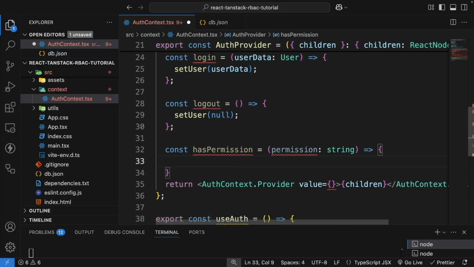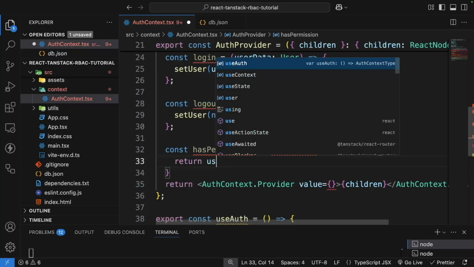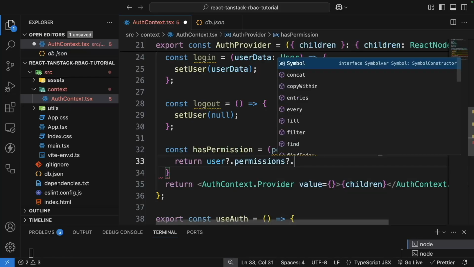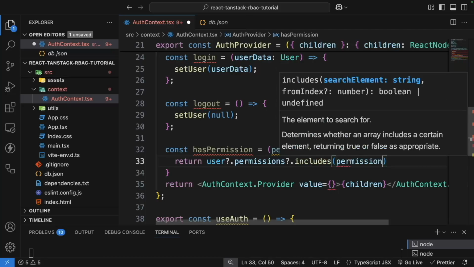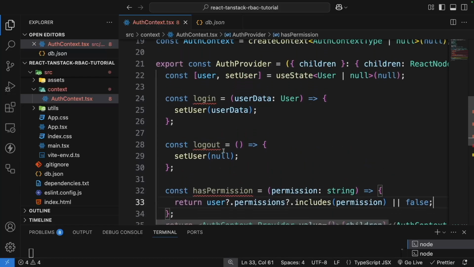All right, so I will go here, and we are going to return a boolean from here. So we will have the user, that if there is a user and if there is a permissions array on that user, then in that case you have to check whether the permission is there or not. So let me have the permission. If it's there, it will return true. If not, it will return a false from here. All right, so now we have all the functions and the state here.